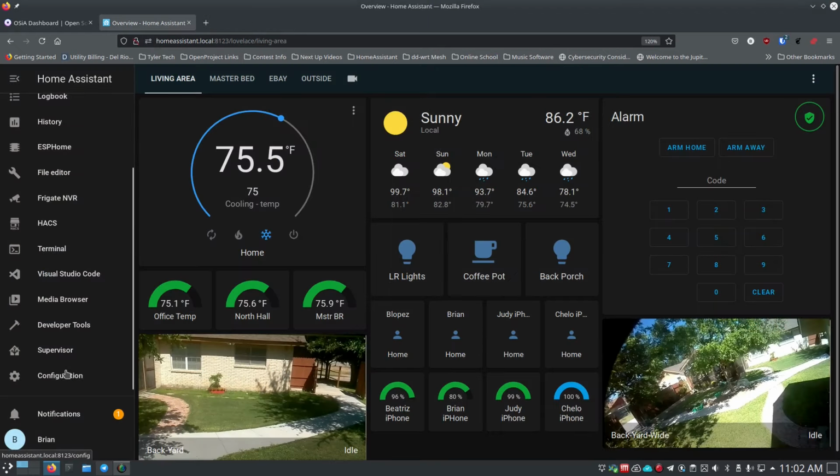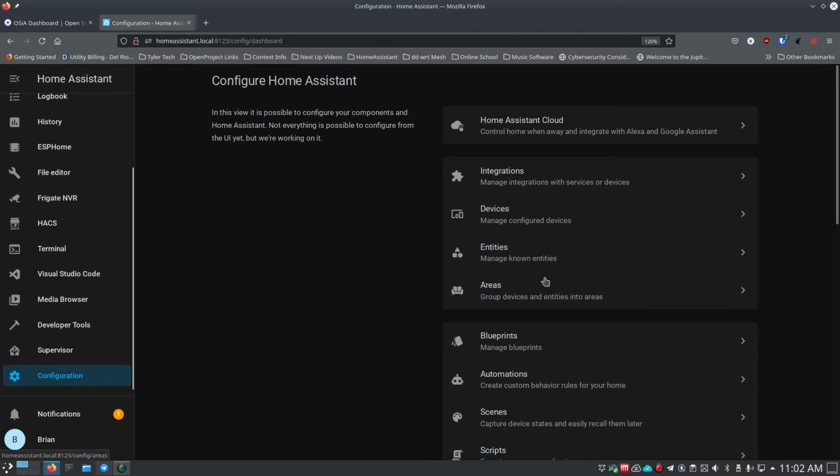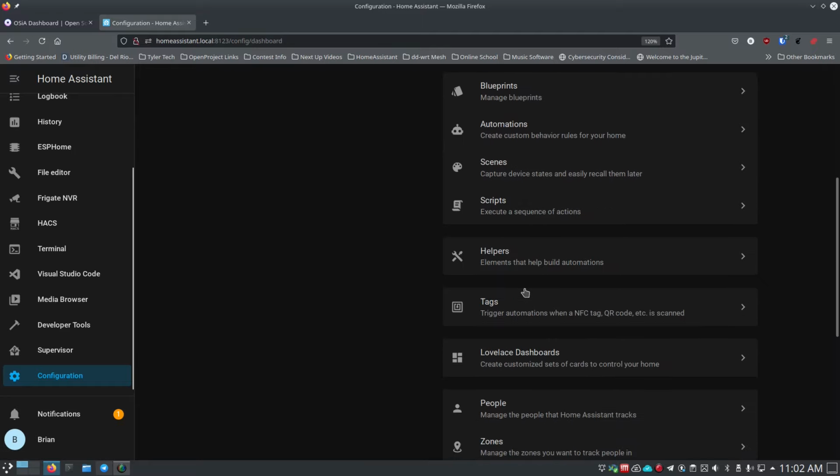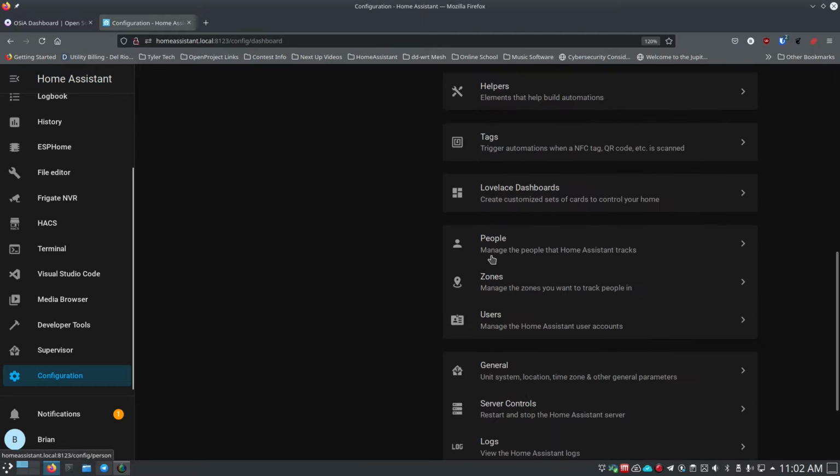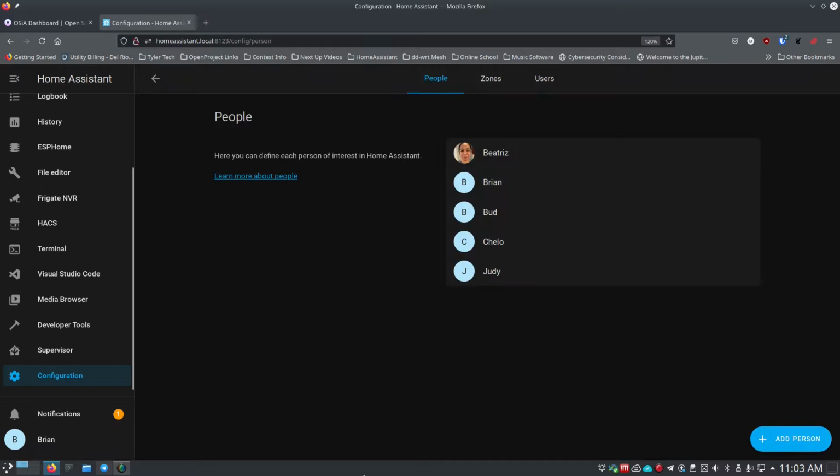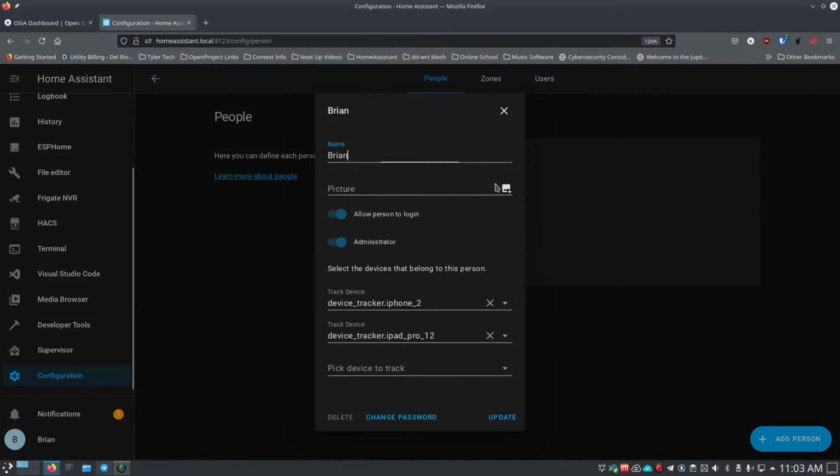Okay, so the first thing you want to do is go over to configuration and make sure that you have a device set up for your user. Scroll down to people. Here I've got several people, but for me, I'm just going to click, and you'll see right here that I've got two devices with the app on them, and they're set up for me as a user. Any user you want to be able to get notifications, make sure they've got a device assigned.